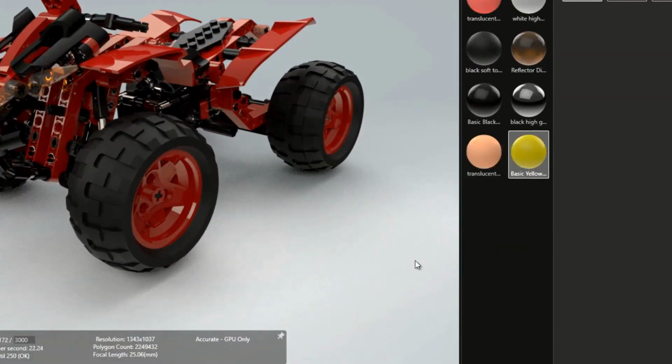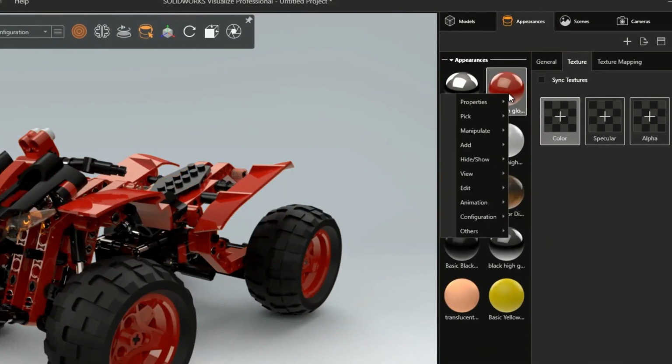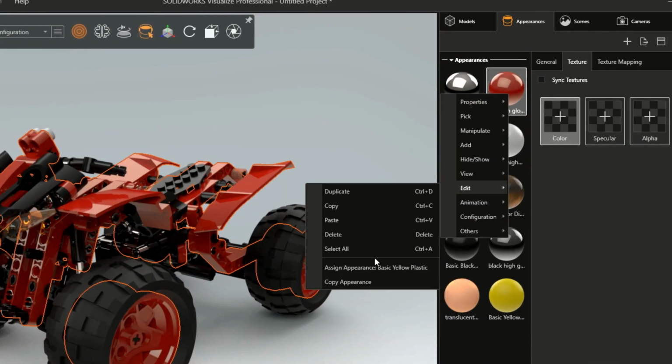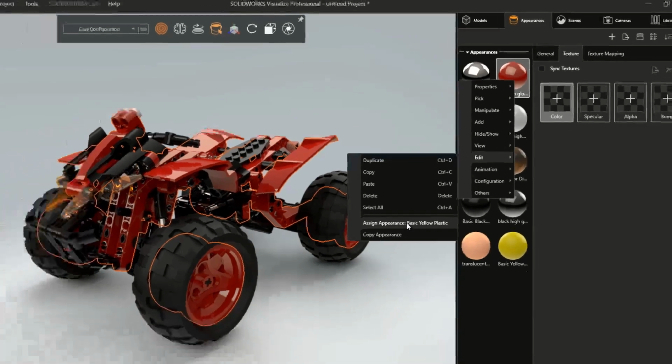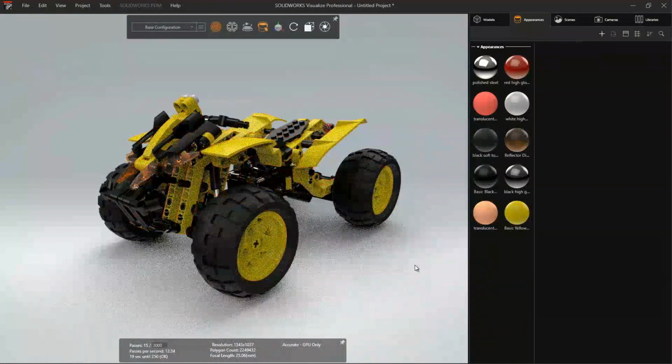All right, so it's a little bit hidden, but just copy, right click, assign appearance, and that will just wipe everything. Cool.